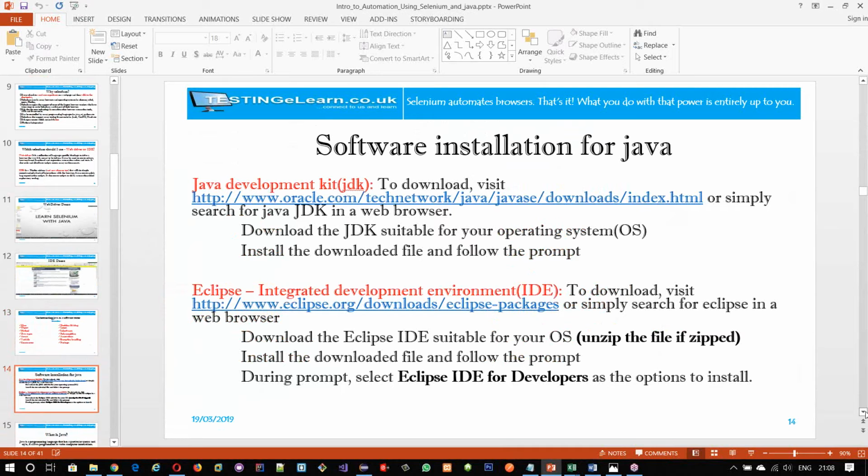So, we need 3 tools basically. We need the Java part of it. We need Eclipse. Eclipse is an IDE. It is like the ground where you develop your codes. You can't just open Microsoft Word and begin to write your code inside Microsoft Word. You need a platform. You need a place where you can write your code.